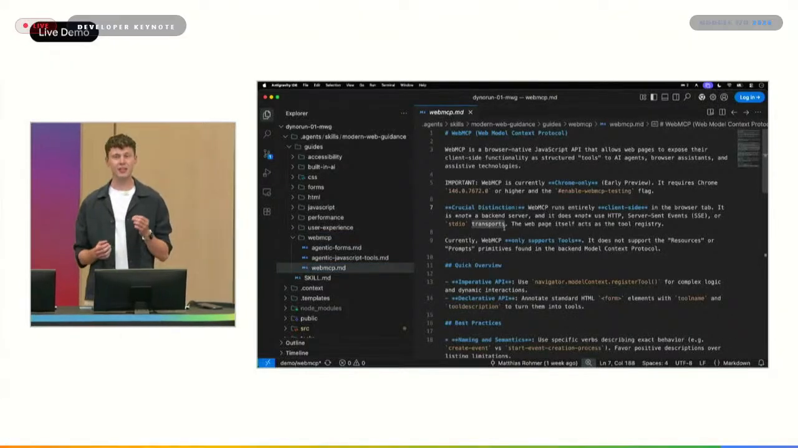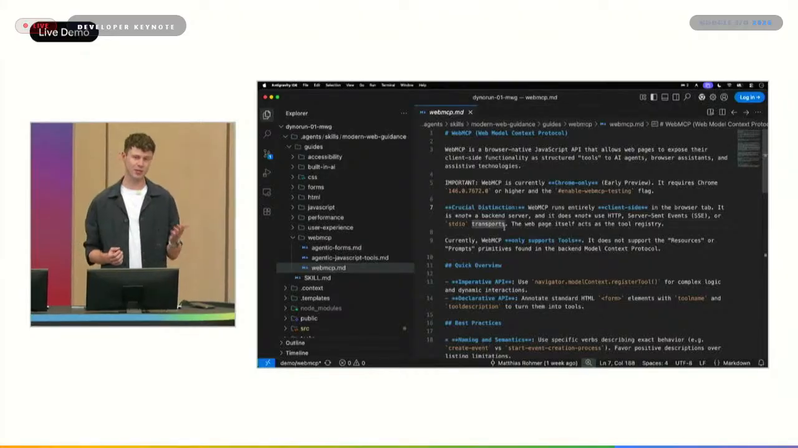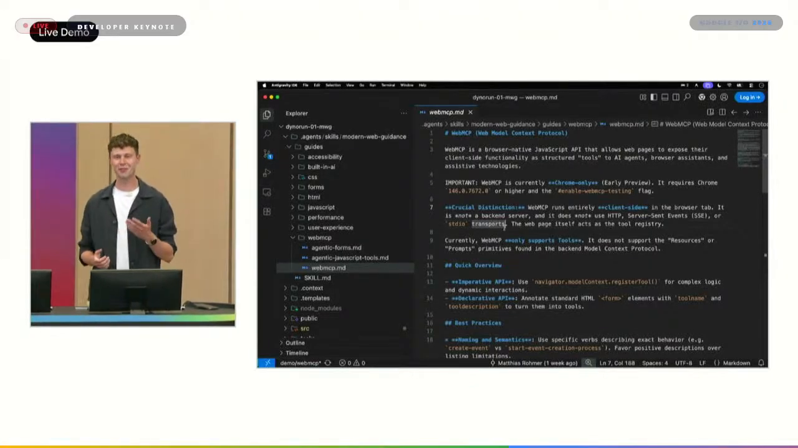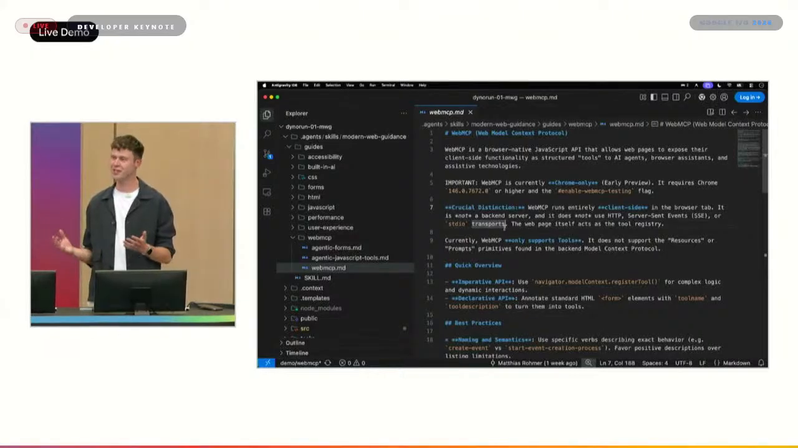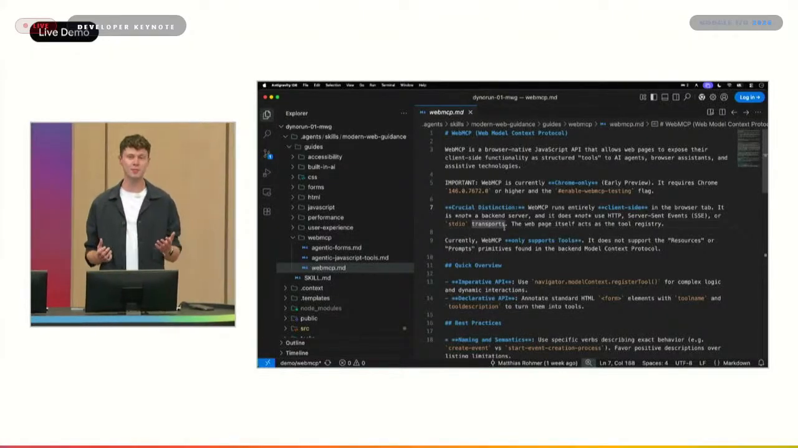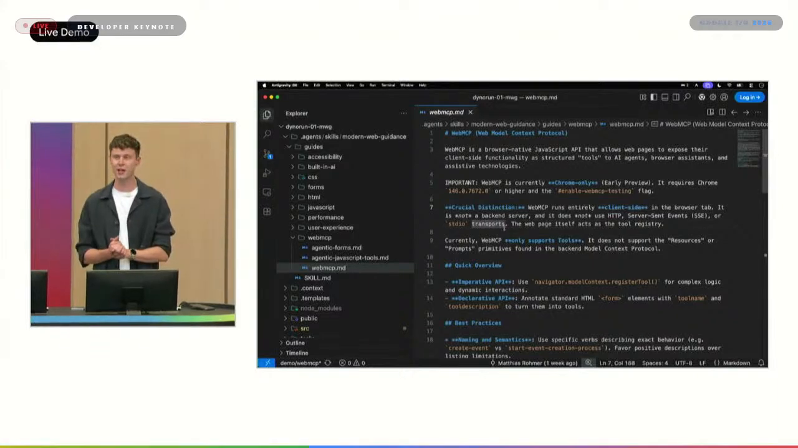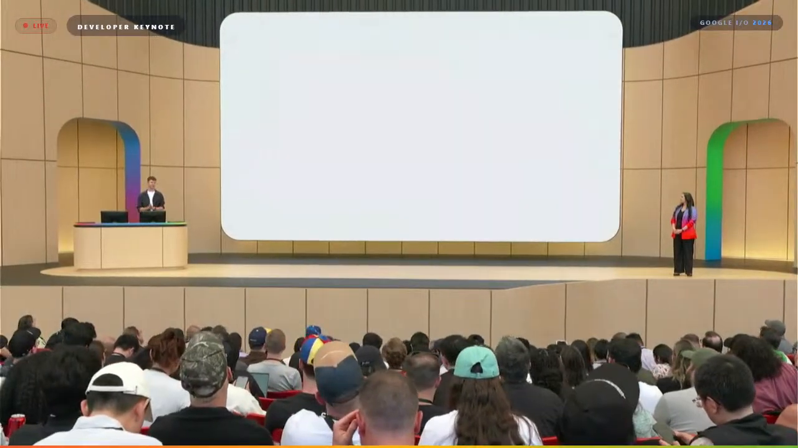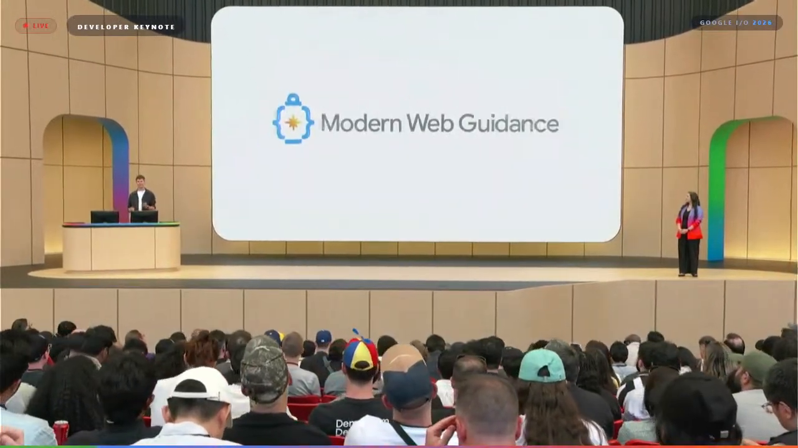This skill contains knowledge about WebMCP, so your coding agent can jumpstart the development process and handle the groundwork with confidence, giving you a solid foundation to test and refine. Here you can see how it explains that WebMCP is made up of JavaScript functions that are exposed to agents through an API. We've made accessing and implementing Modern Web Guidance as easy as possible.